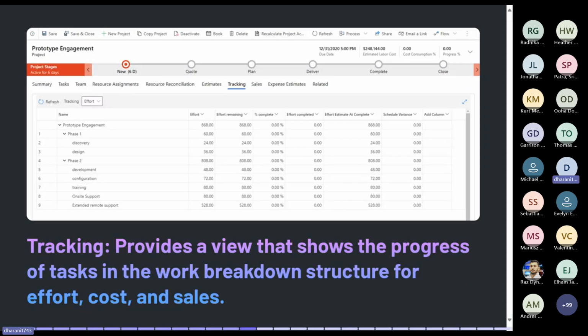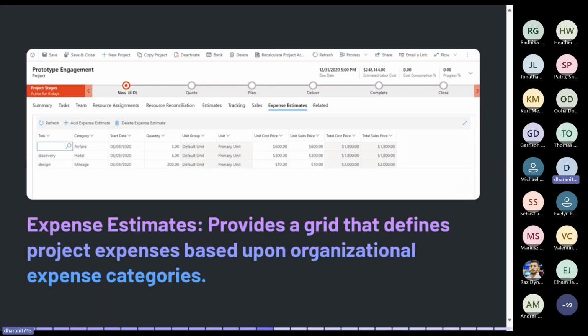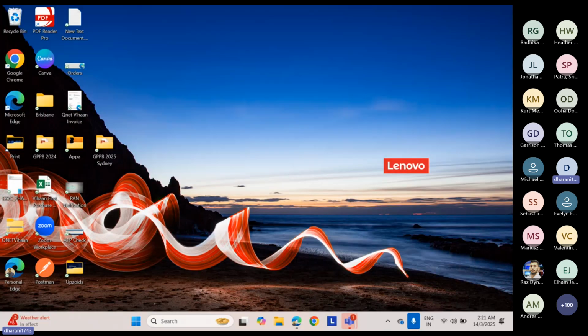And last but not least, we do have the expense estimates. It provides a grid that defines the project expense. Based upon the organization expense categories, you can create multiple categories. Based on the categories, it will show all the project expenses. You should be able to configure this also.